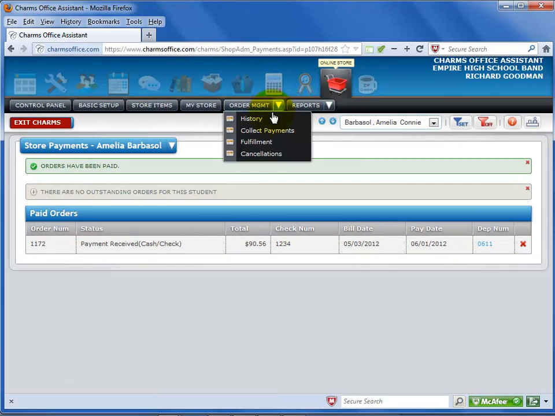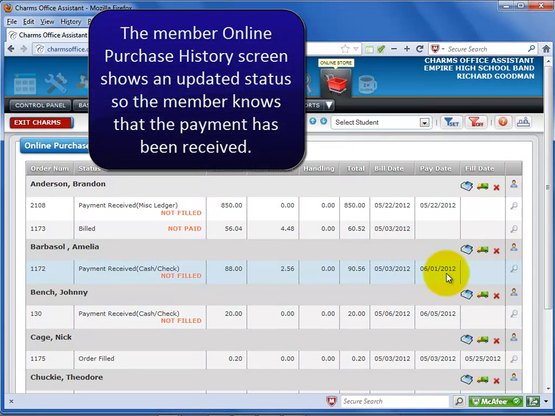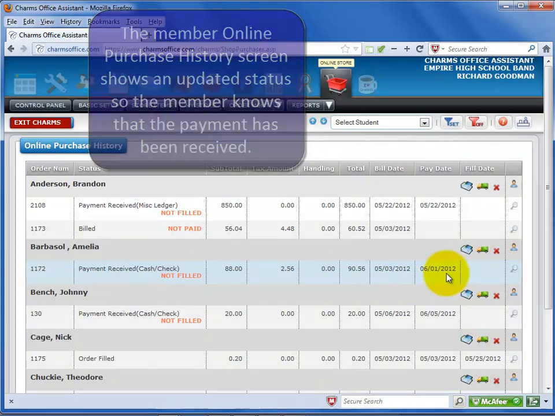Now let's return to the online purchase history screen to review the updated status. There's our payment. Notice that the status of the order has changed to not filled, and the payment transaction date field has been filled in. Your purchaser sees this status update as well in their purchase history screen in the online store. This way, there are no questions regarding whether a payment has been received.